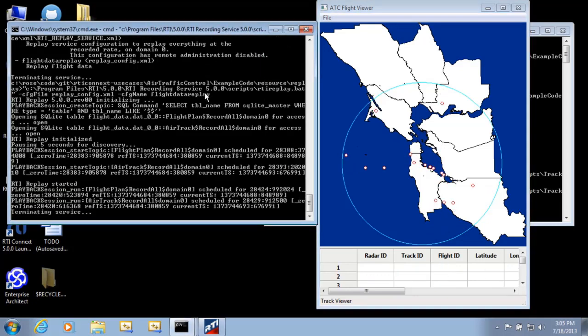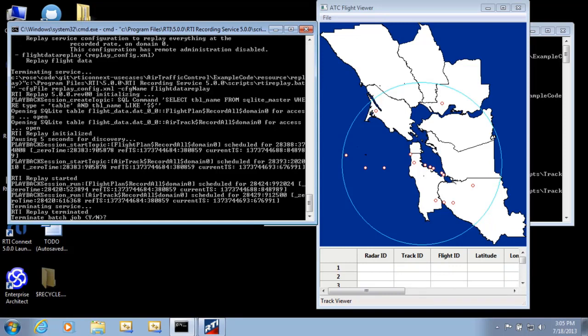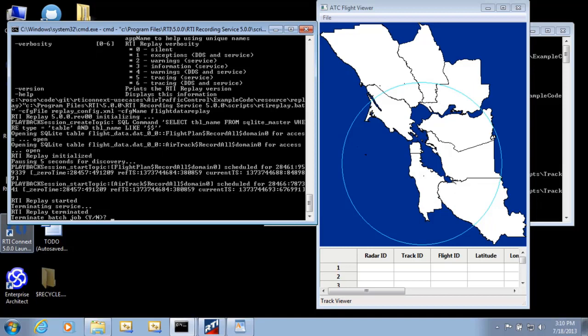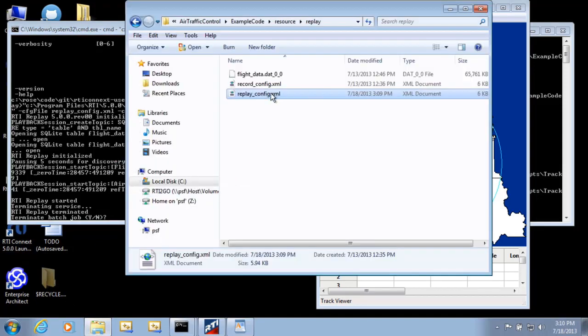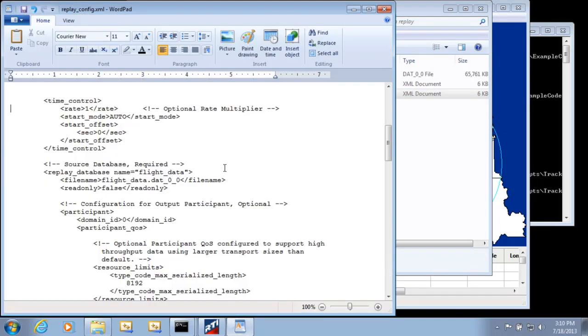The next thing you can do is you can actually replay this at a faster rate if you want to. To increase the rate of playback, you can edit the configuration file that's in the replay directory. So you can edit replayconfig.xml. I have it open in WordPad, and you can see here under time control there's a rate, and right now it's set to 1, so it's replaying at the original rate, but you can increase that rate. Here I'm going to set it to 5, and we'll see that data flows even faster.